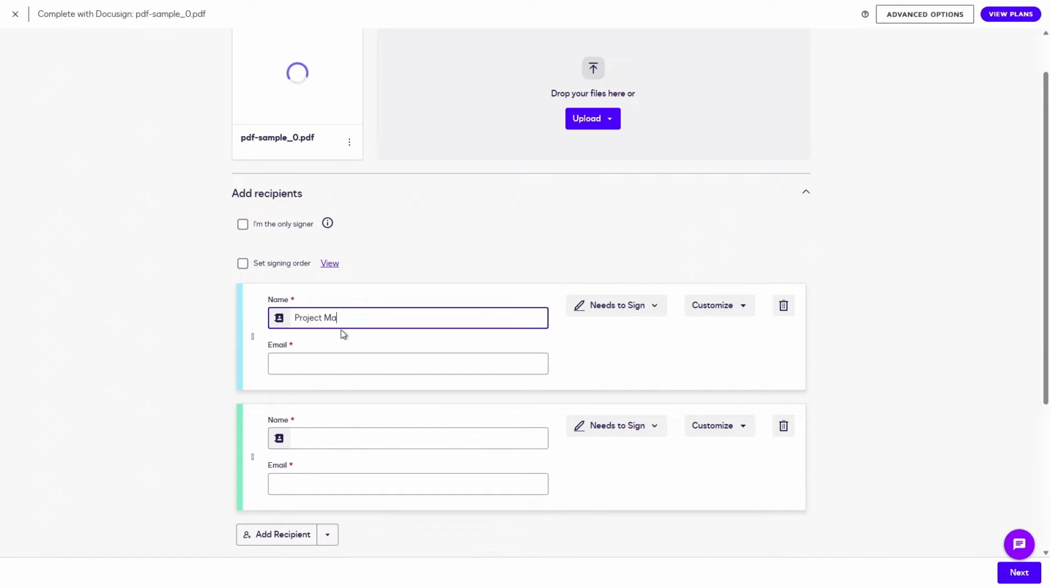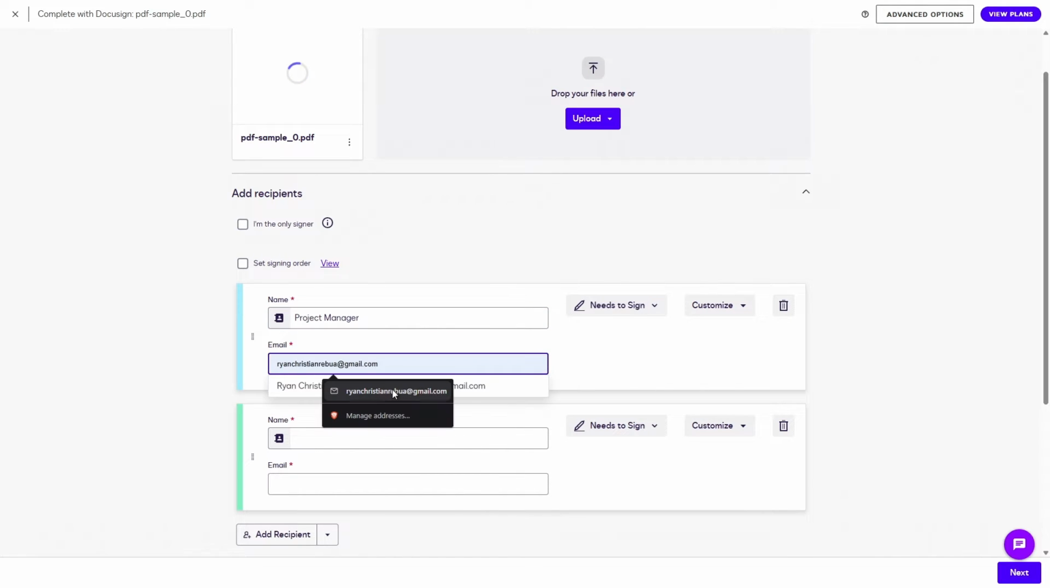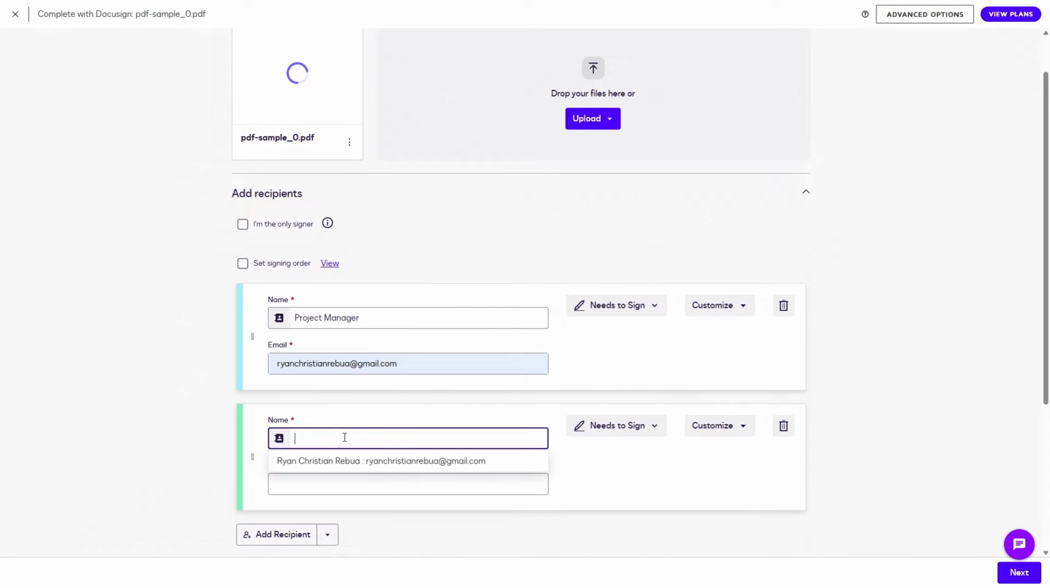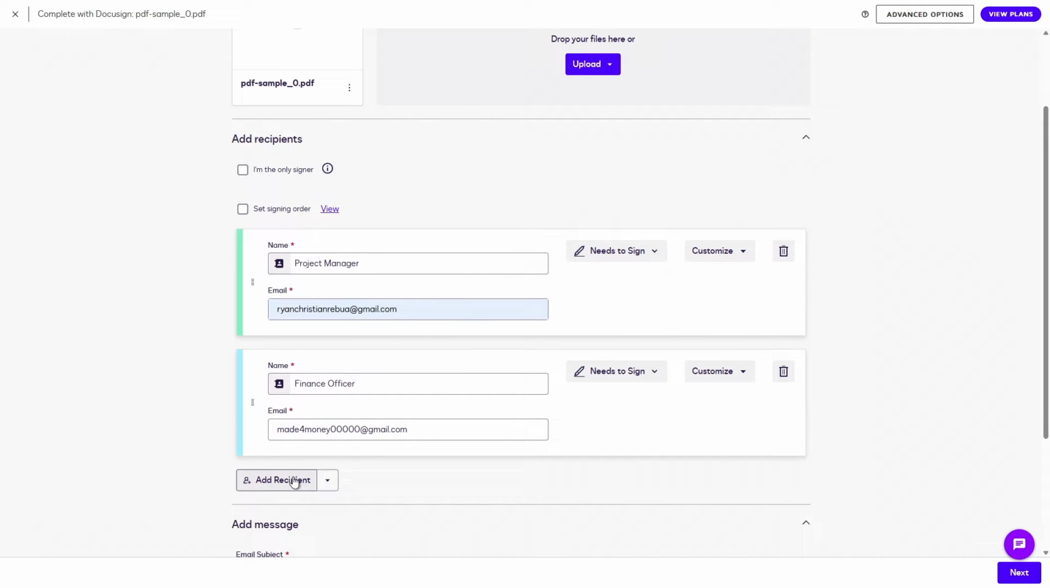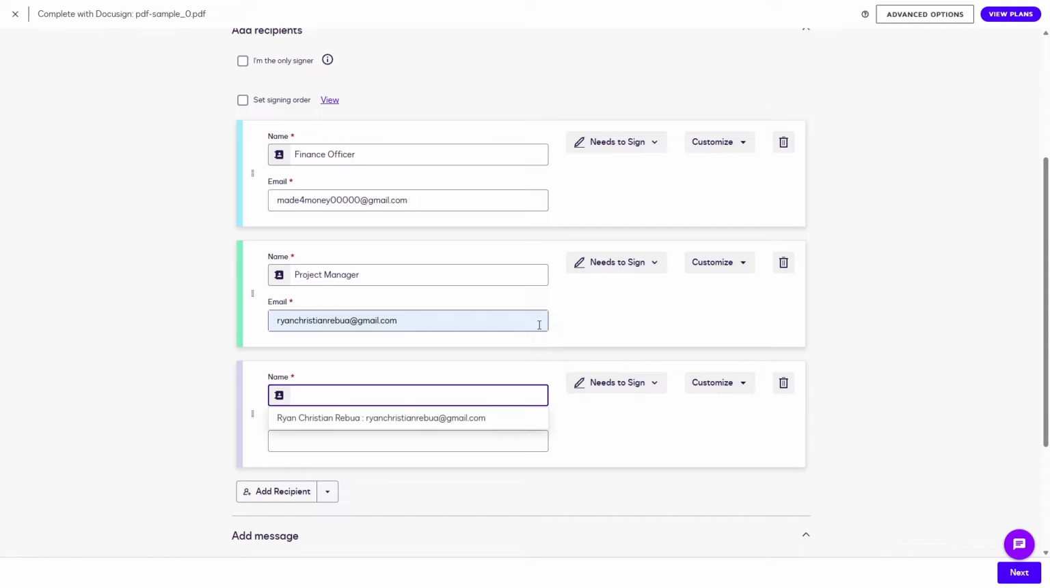So first off, for example, this is your project manager. The email is this one. And the finance officer right here, like so. And this is the email. And then I'm going to add in a new recipient, which is the boss. Just for example.